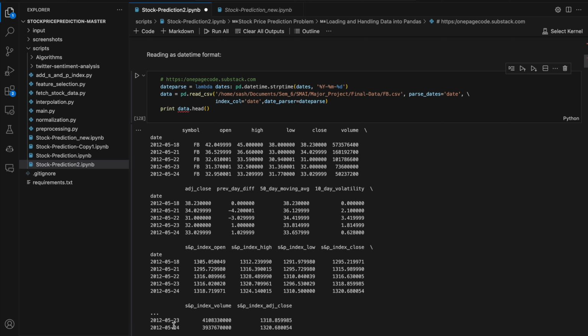The code then reads in the CSV file using the read_csv function from the pandas library. The parse_dates parameter is set to date, which indicates that the date column in the CSV file should be parsed as datetime objects. The index_col parameter is set to date as well, meaning that the date column will be used as the index of the resulting data frame. Finally, the date_parser parameter is set to the dateParse lambda function, indicating that this function should be used to parse the date column. The resulting data frame is then printed to the console using the head method to display the first few rows.